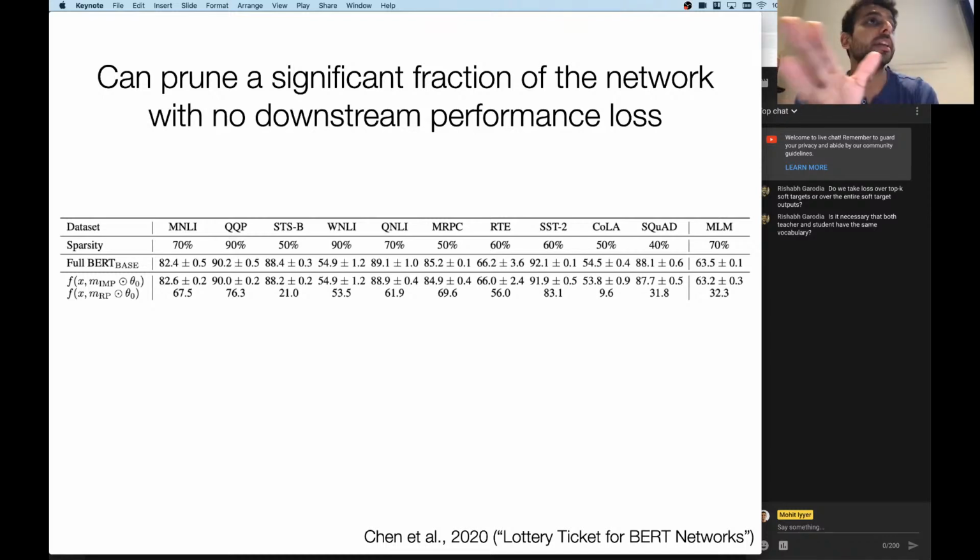Yeah. So it's a different subset of neurons that are pruned for each data set. As you see here, the sparsity is changing for each. Yeah, so you're definitely wasting some computation, but again, the goal is not to get any speedups or anything like that. It's just to show that this is possible.